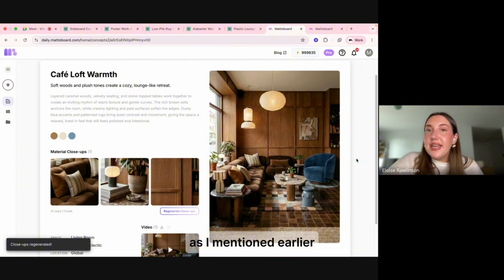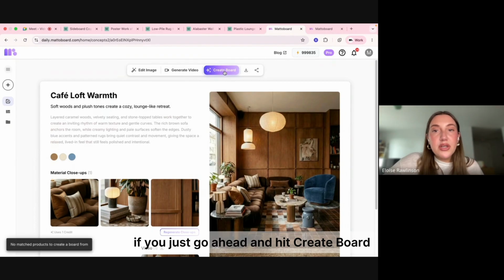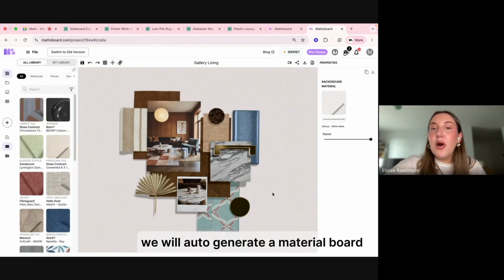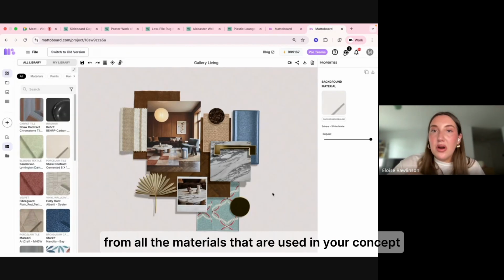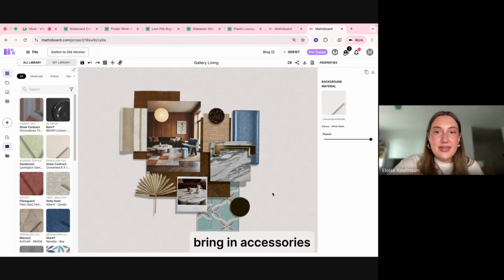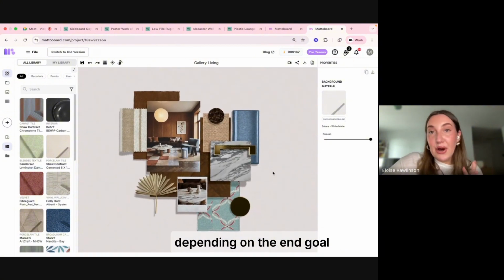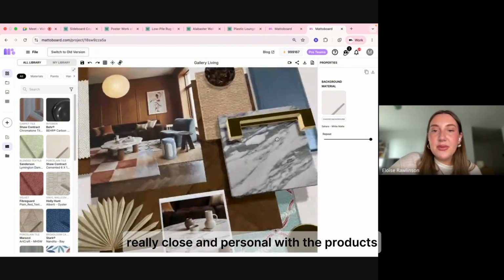As I mentioned earlier, you can also generate 3D material boards from your concept imagery. If you just go ahead and hit create board, we will auto generate a material board from all the materials that are used in your concept, and you can add to this, bring in images, bring in accessories, and really create like a fun piece of content as well, depending on the end goal.